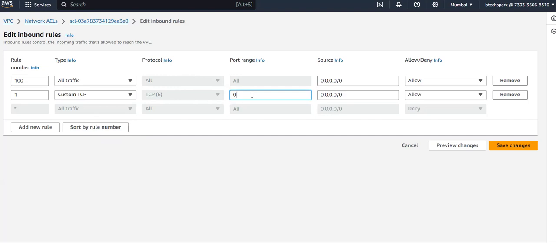You can specify this port range with a dash in between, 0 dash. So how many do you want to allow? Let's say I want to allow 65,535. Then write that 65,535. So this many port range values will be allowed. These many IP addresses will be allowed. From which source? That also you need to specify here.